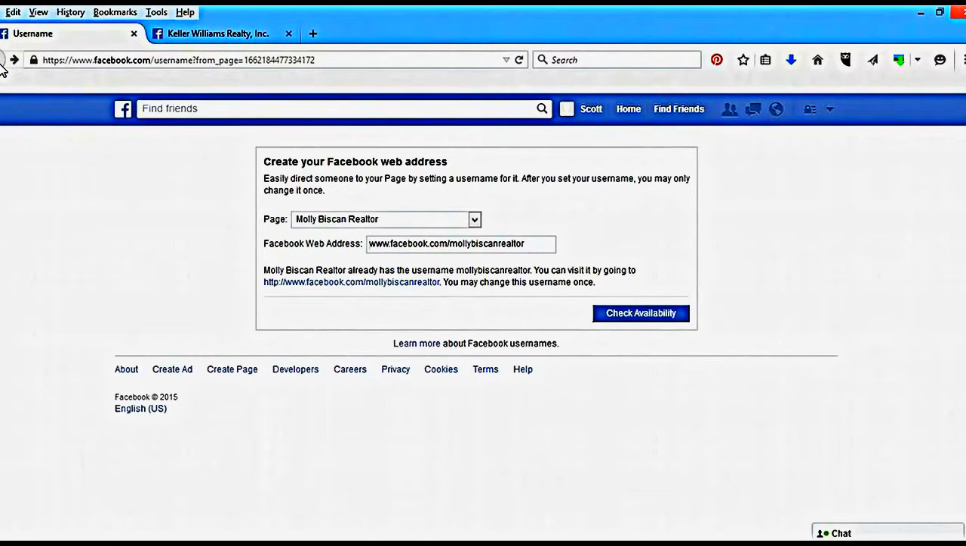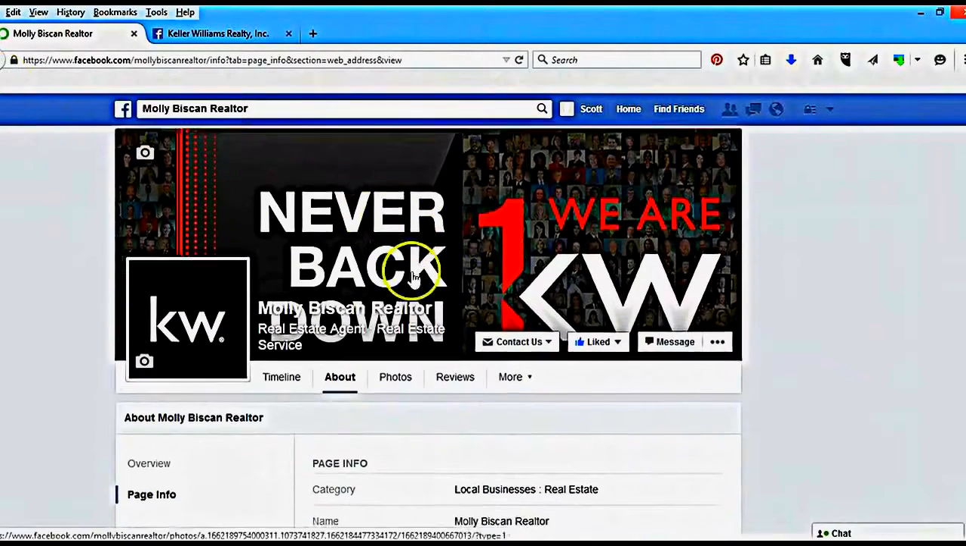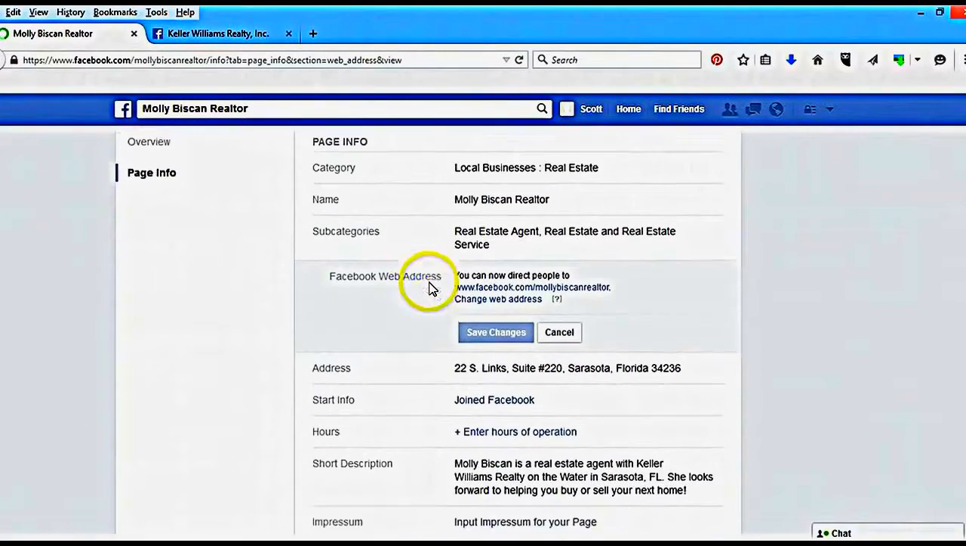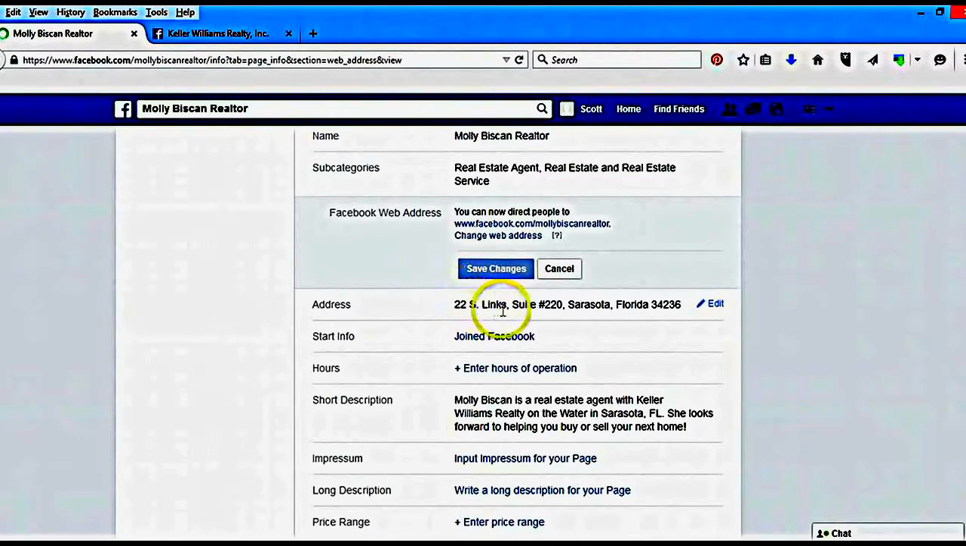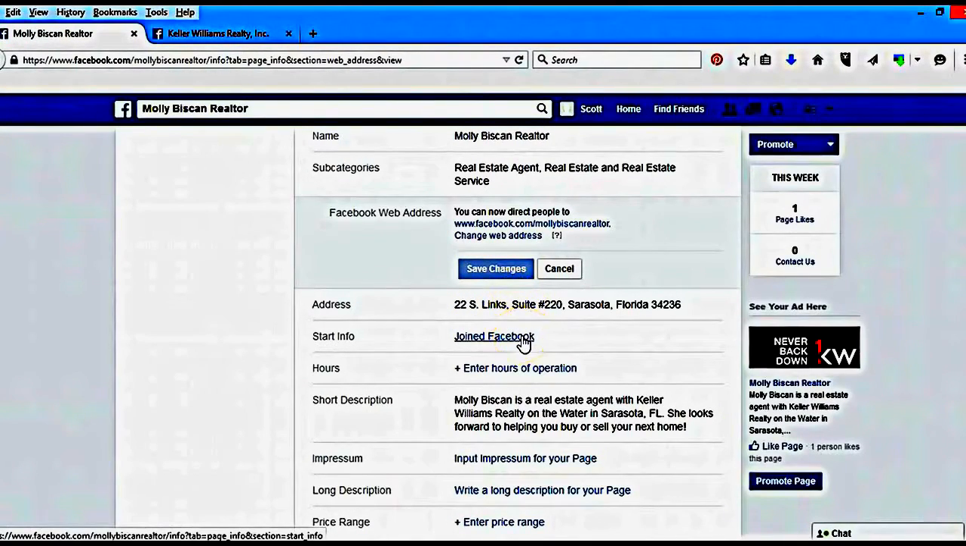That's it. I'm going to go back real quick. We're going to go back. There we go. But if you need to update it one more time, you can. Our address, in case you ever happen to move. Start info, when we joined Facebook.